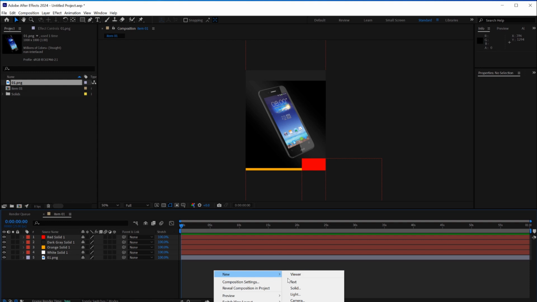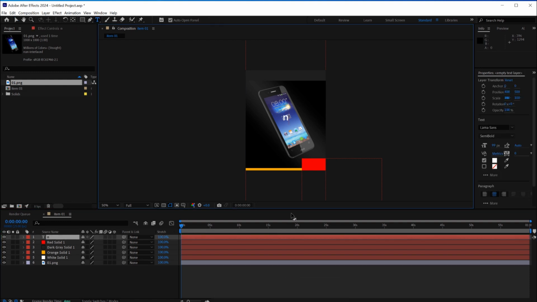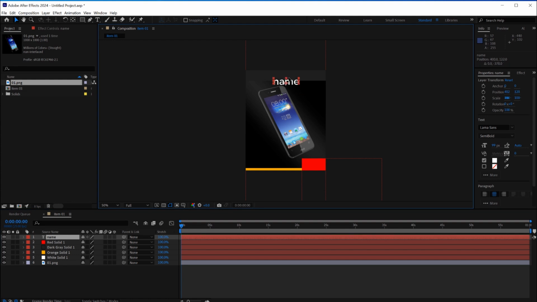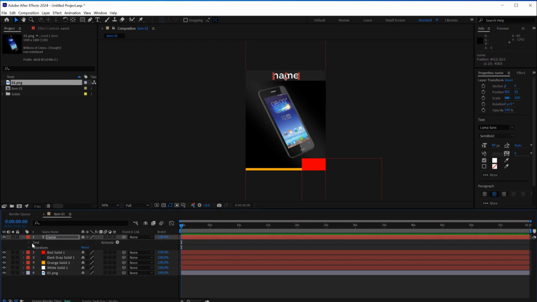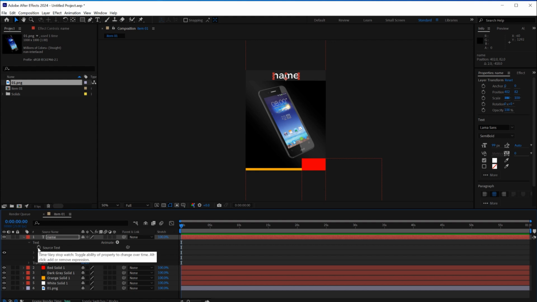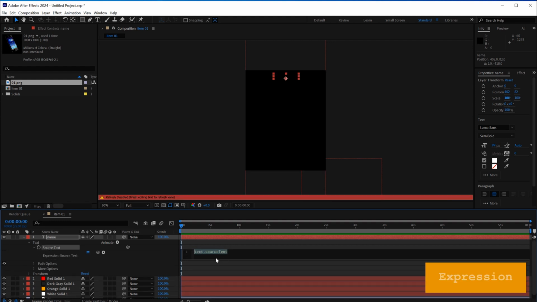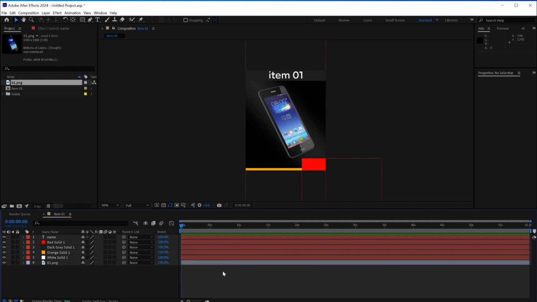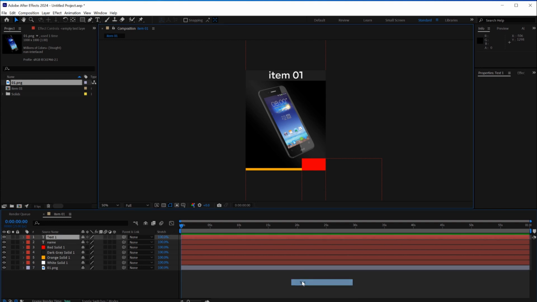Our first item is ready, but now I will create a text and input any text. I will push it to the top. It will be the title or the name of our item, but with a small trick, I will add this expression, this comp dot name. Like this, the text will take the name of the composition as its input.